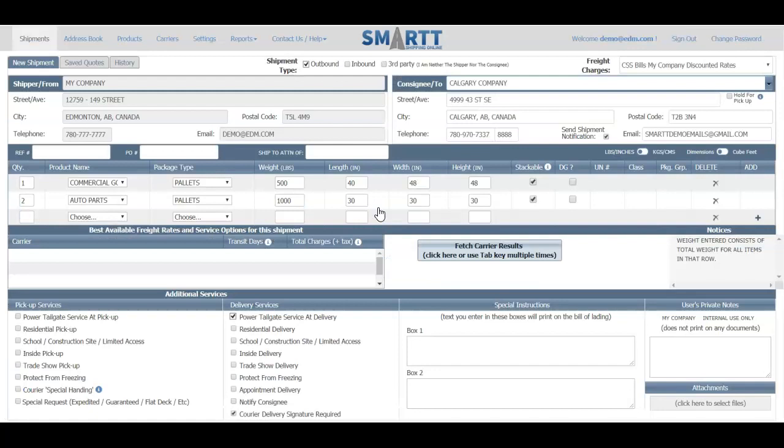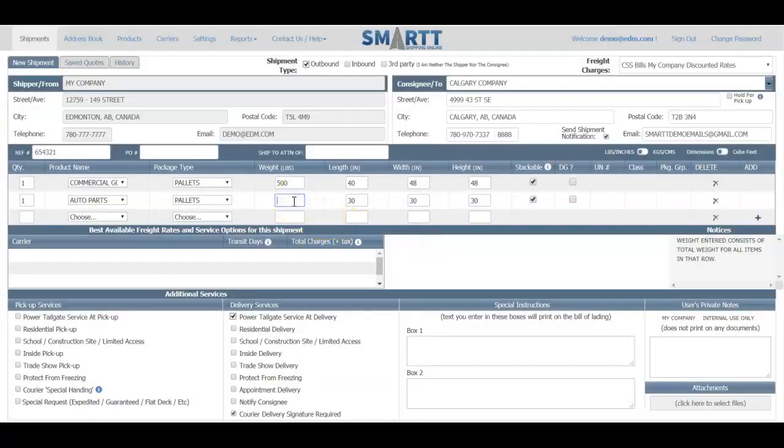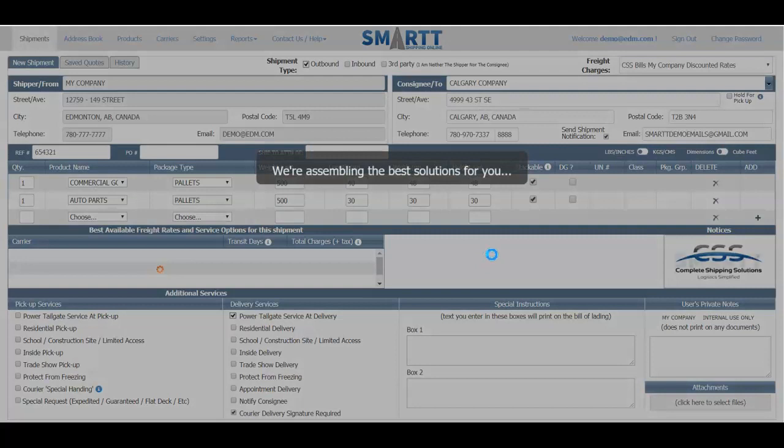It is in the exact same format, but a starkly different color, so that you recognize that this is something a little out of the ordinary. And we could put in the reference number of 654321. How's that? And we could make an adjustment here. Maybe he called back and canceled one item, so then it reminds us that we need to make an adjustment there. So we're going to make that 500 pounds, and we're going to click the fetch carrier results again.